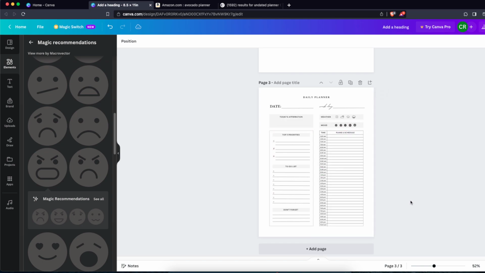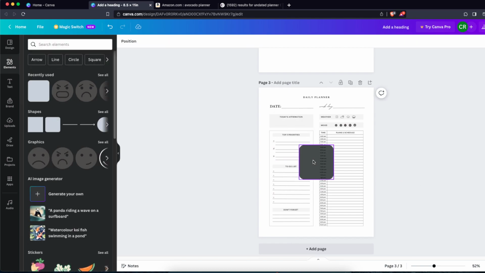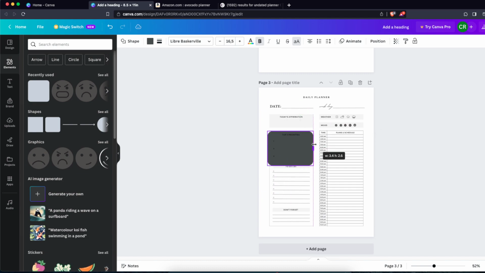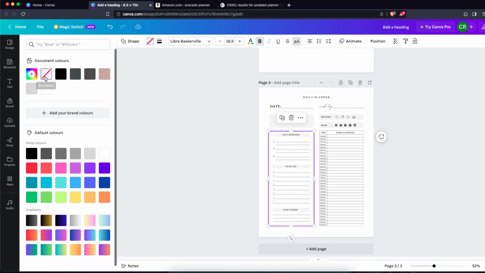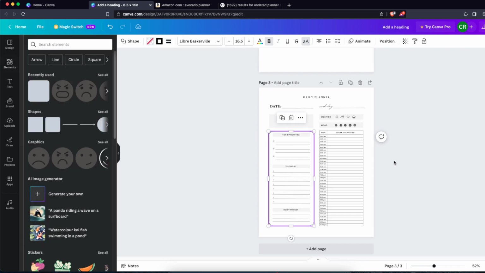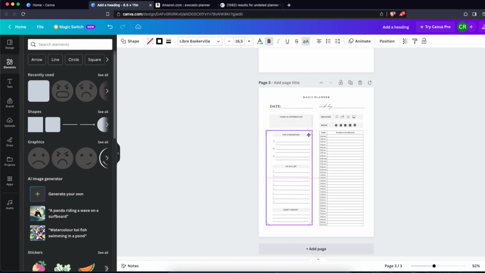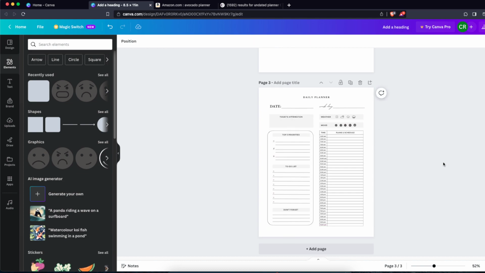Of course, you can make a border rounder or something like that. To do this, you can take this element, add it here, and make it with no color and add some border. That's how you can edit this. You can do the same for this one.